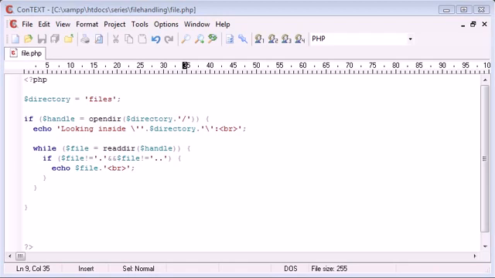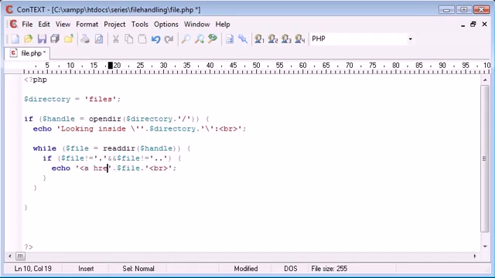Okay, so now what I want to do is create links to the files. And we can do this just by appending on an href equals, and then that's the start of the a tag, and then we end the a tag there, just like you'd do in a normal HTML document. Now the link is going to be the directory and then / the file. So inside here what we can do is just append on directory.